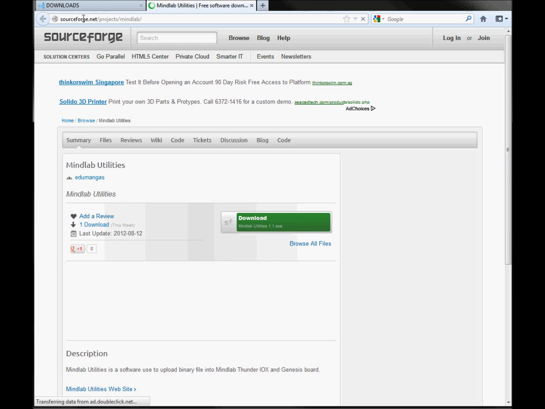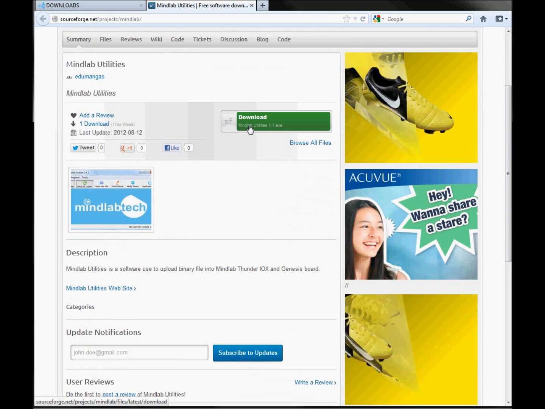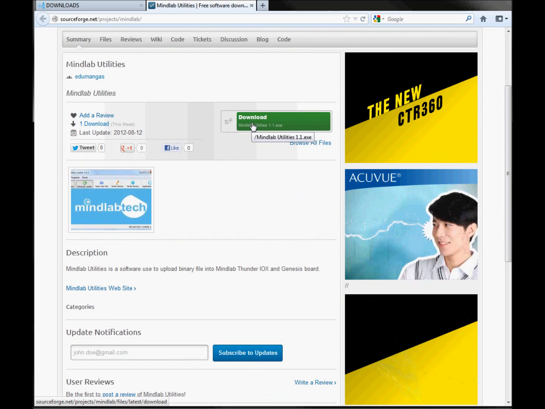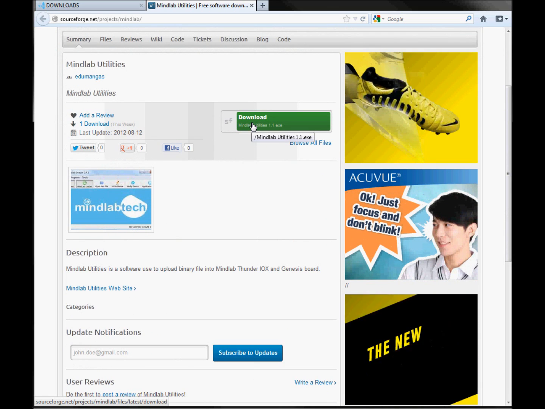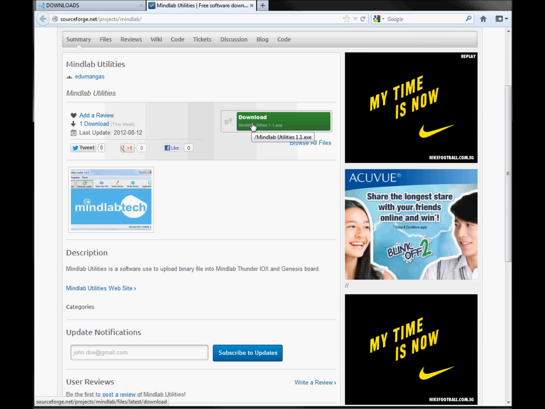Once you click the link, it will redirect you to sourcepurge.net, and here is the shortcut for the download to start. Click on it and wait until the download finishes.